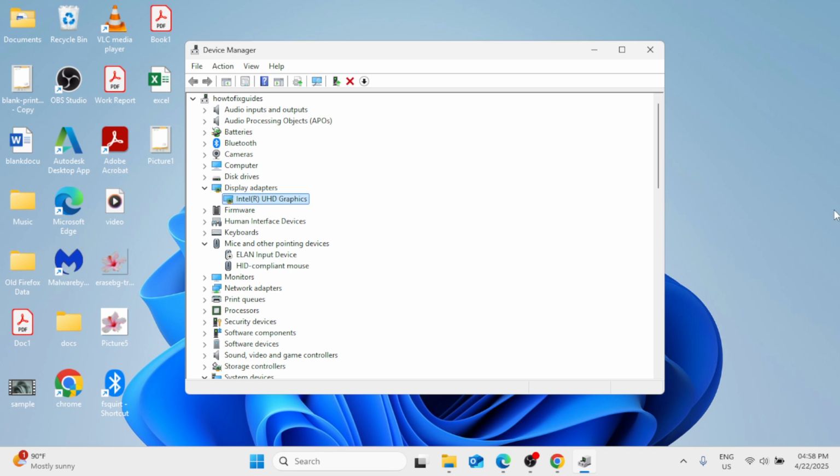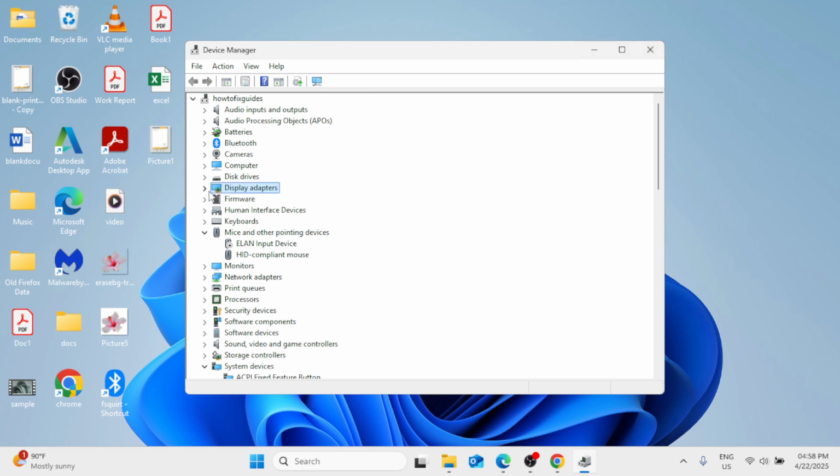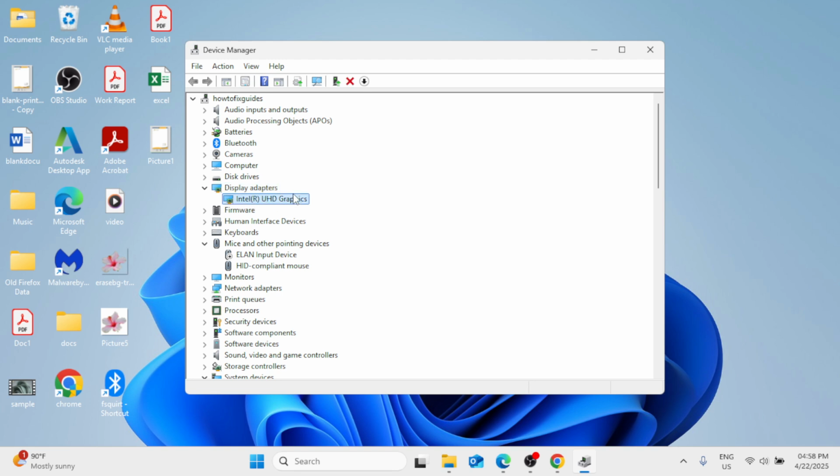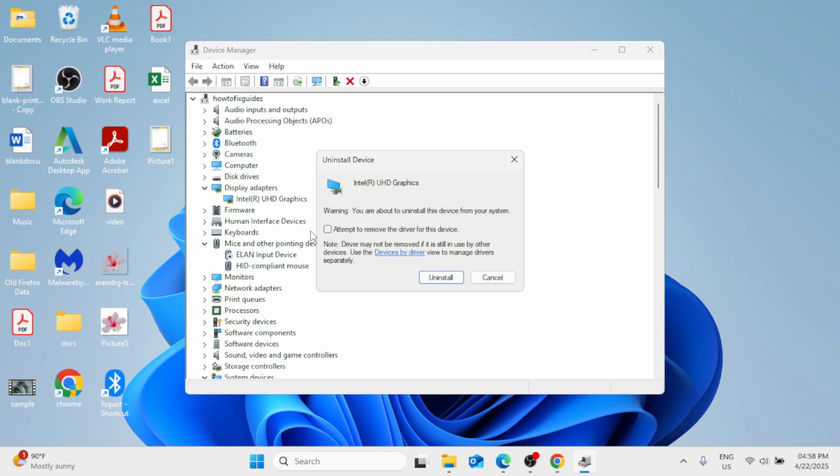Then, for the next method, go back to the same device manager window. Again, you need to locate your display adapters to easily find your graphics card driver. So the display adapters contain your graphics card driver. Now make a right click and then select uninstall device and then click on uninstall. Do not check this box, just simply click on uninstall.